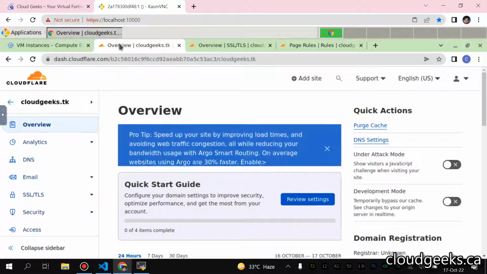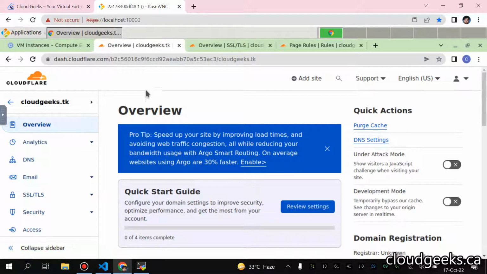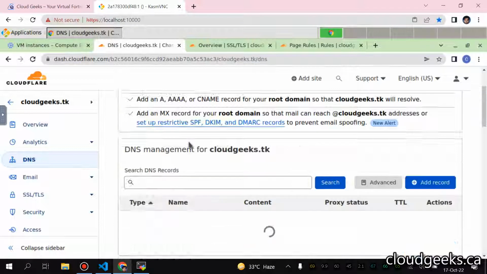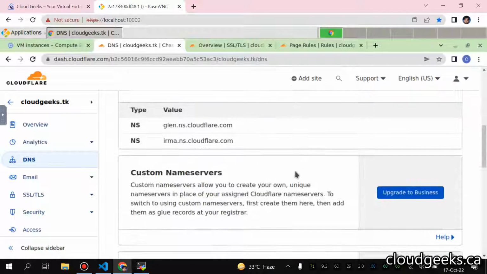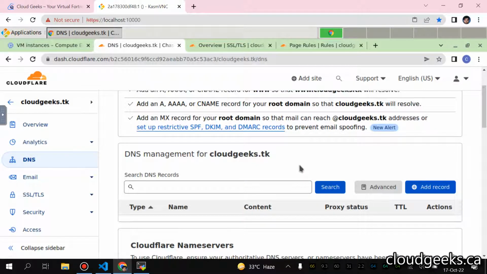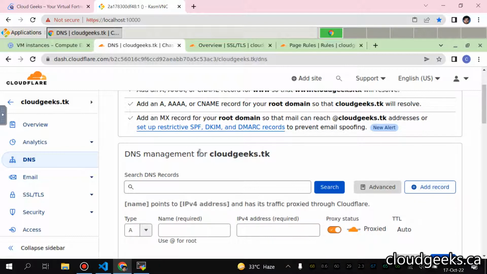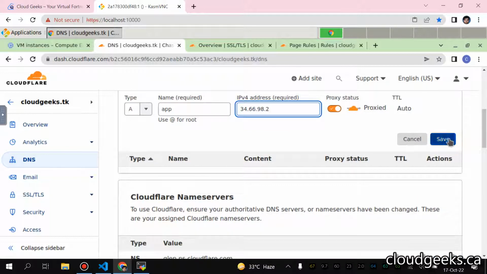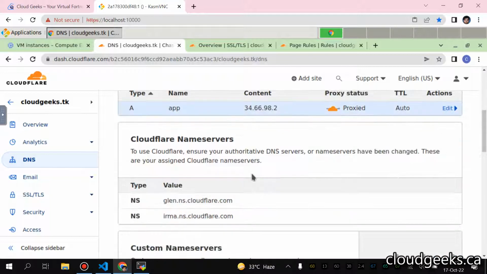So let's navigate to Cloudflare. This is my domain. I'm going to navigate to the DNS section, create one DNS entry, and add a record. I'm going to call this app. Let's say example, just app is fine. So I'm going to save this, right?